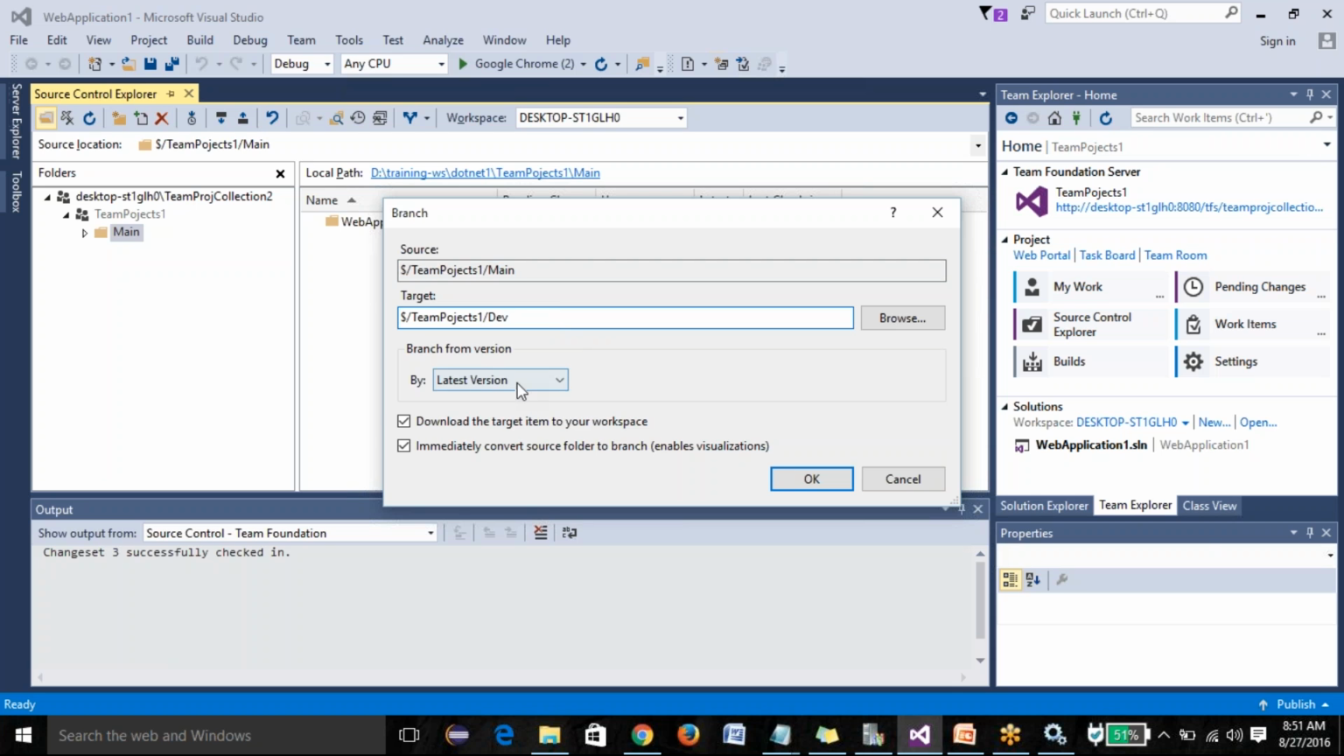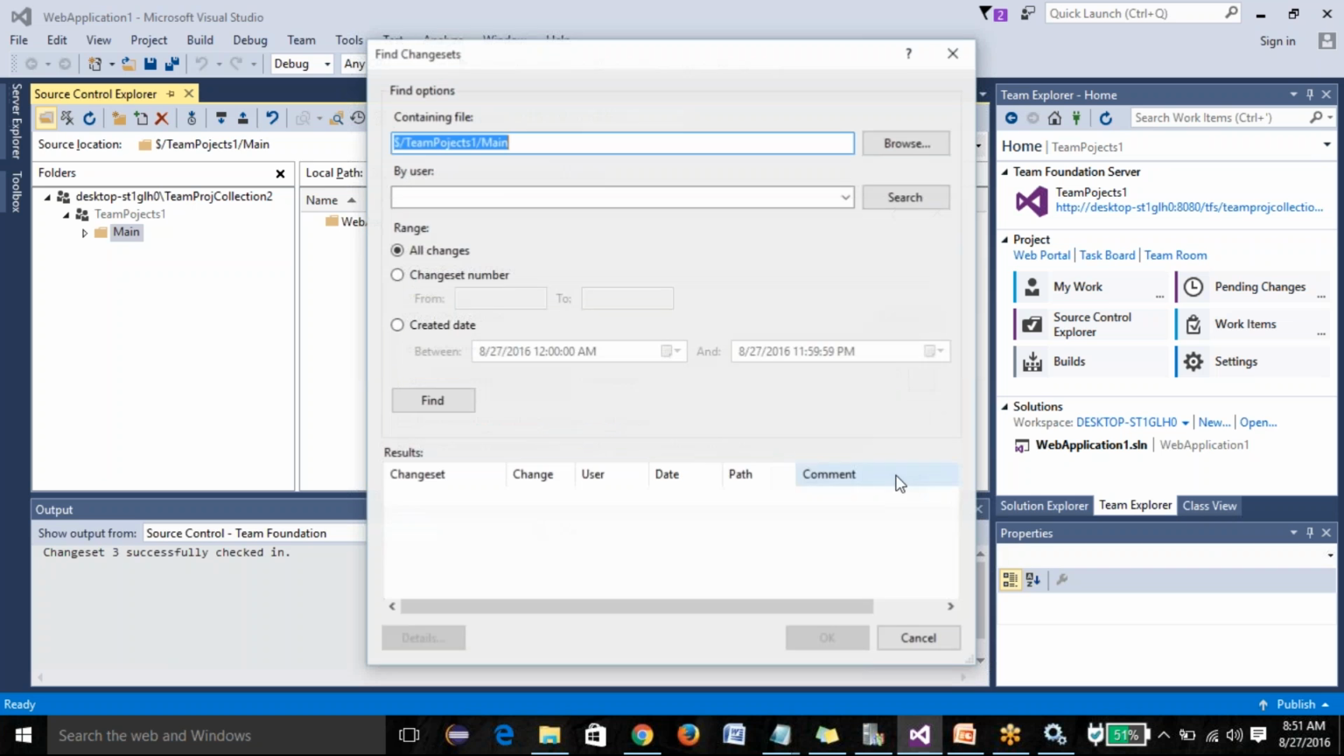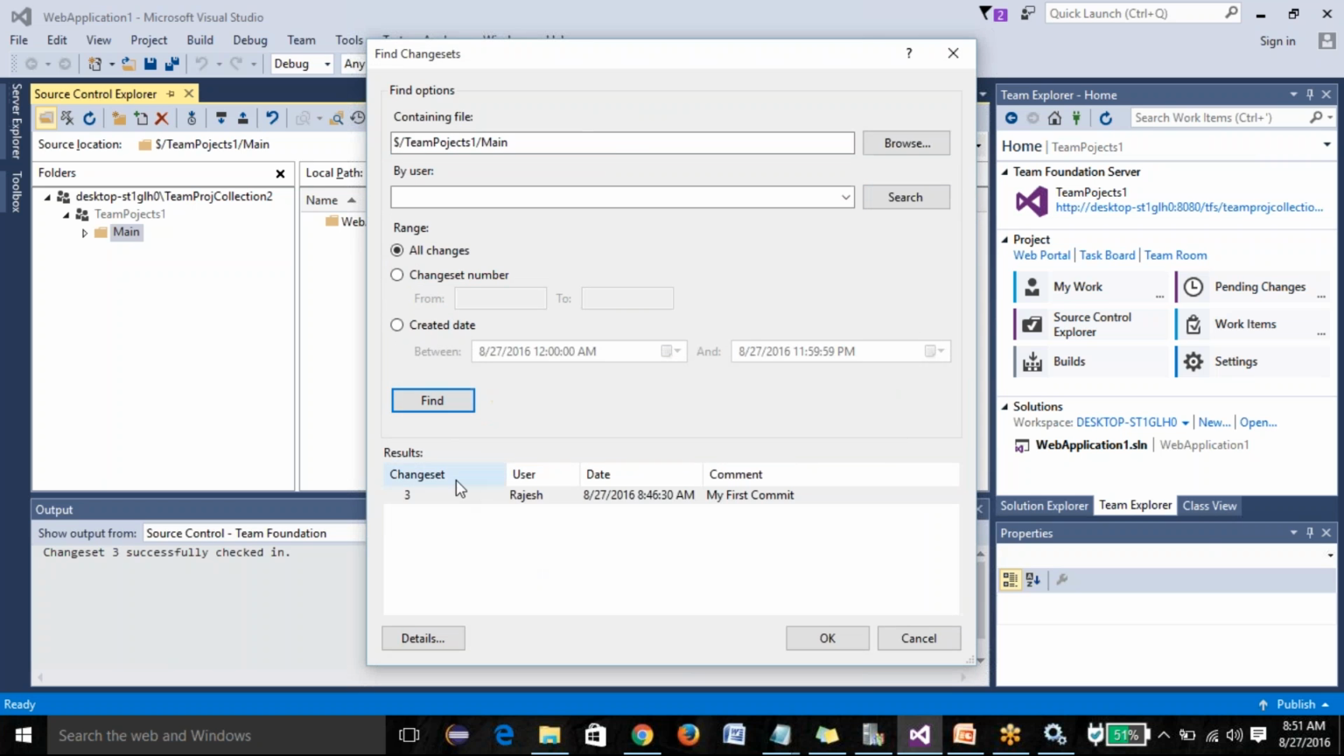So I just put dev, and this is important, which particular version of the main branch you want to take and put in the dev. So here you have the change set number. The moment you click on change set, it will ask what the number is. All numbers are not showing as of now. It should show, yeah, change set 3. As of now we have only checked in once, so that's the reason we have change set 3.